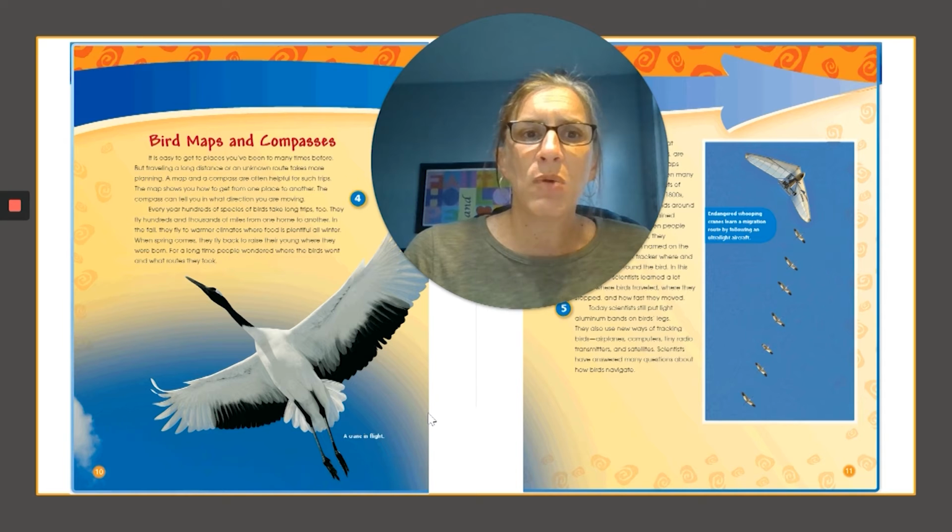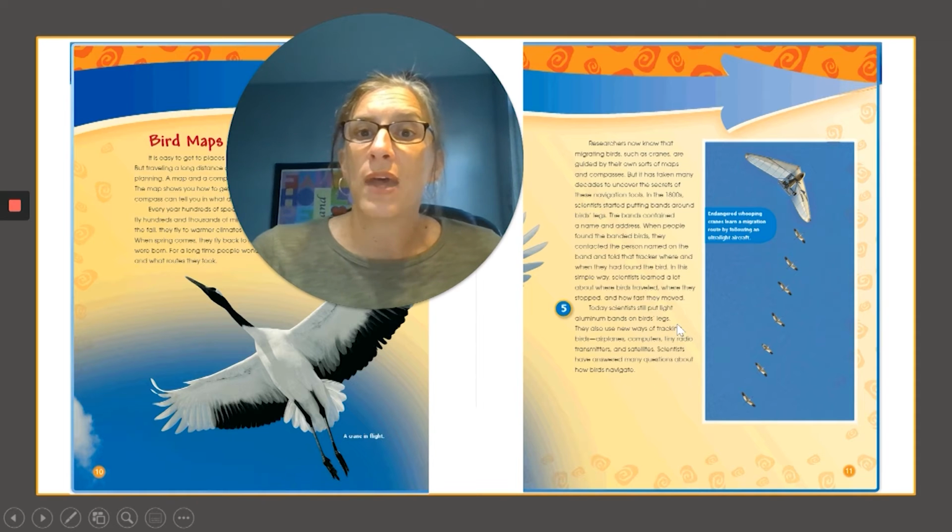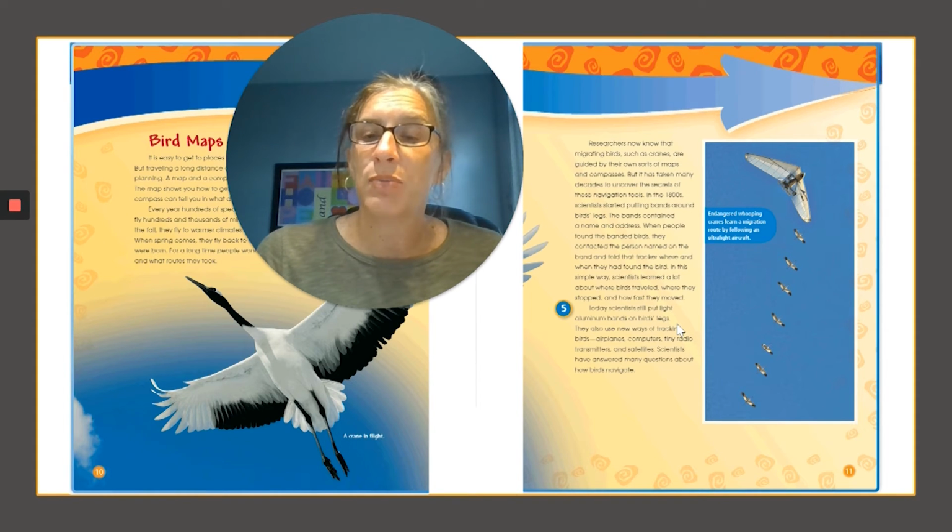For a long time, people wondered where the birds went and what routes they took. Researchers now know that migrating birds such as cranes are guided by their own sort of maps and compasses, but it has taken many decades to uncover the secrets of the navigation tools.